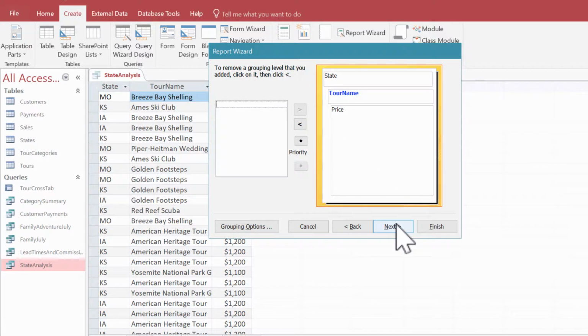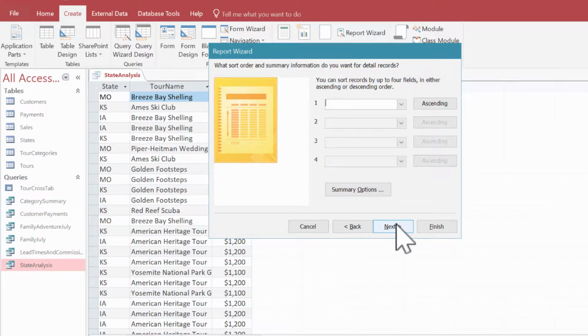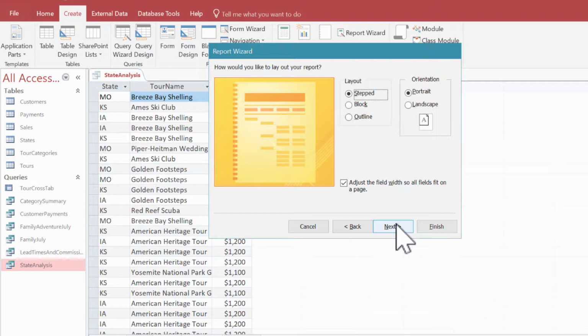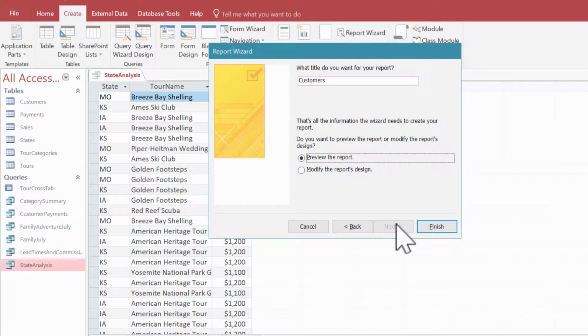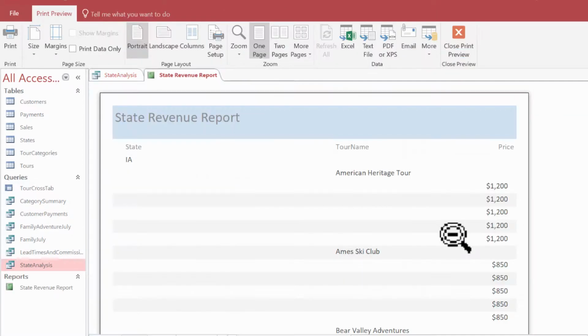Then I'm going to click Next, and it's asking if we want to apply any additional sorting. I do not need to choose any sorting options in this one, so I'm going to click Next. It's going to confirm the layout and orientation. I'm fine with stepped in portrait. That is what I want, so I'm going to go ahead and click Next. Finally, it's going to ask us what we want to title this report. I'm going to title this one State Revenue Report and click Finish. And voila, there is a report based on a query.